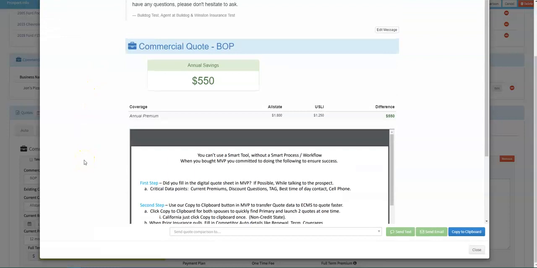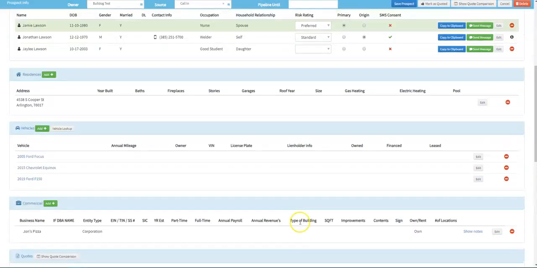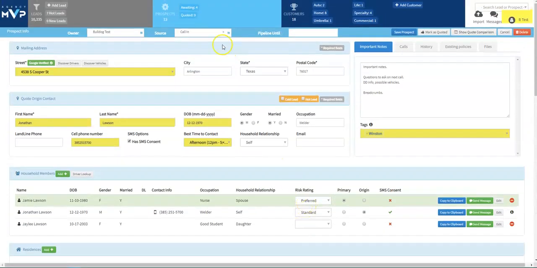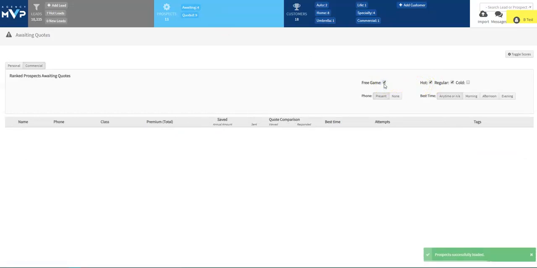Okay, so if you're currently only working on commercial or only working on personal, that's what you can do to be able to hide all the other quotes from there. All right. So that's your best practice with commercial. Commercial free game is going to be visible to everybody across the agency as well. It works the same as personal free game.